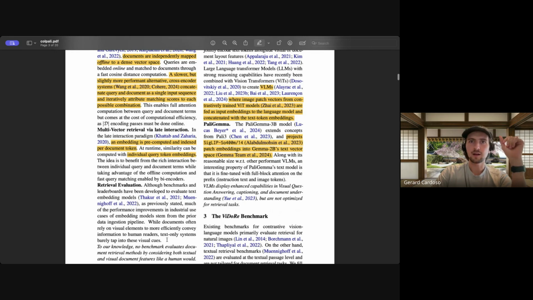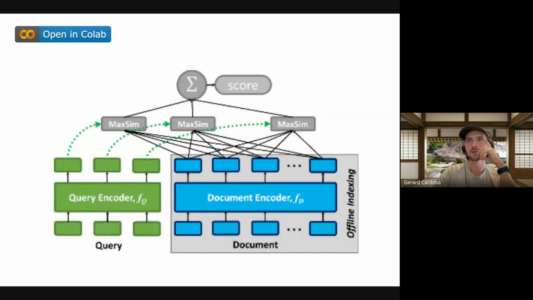I will just quickly share my screen, change what I'm sharing to this diagram, which describes ColPali. Apologies for how fuzzy it is.